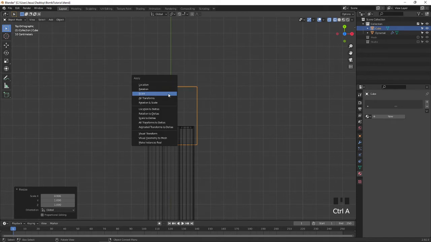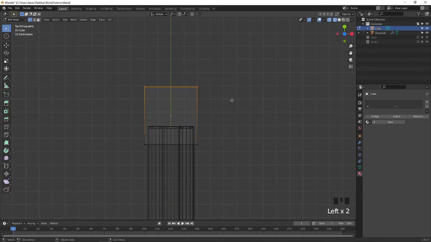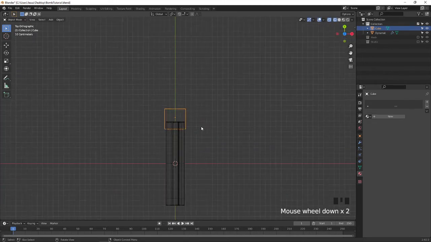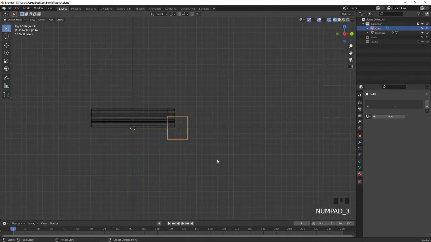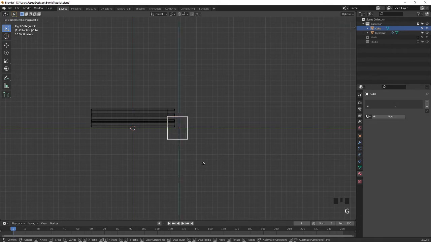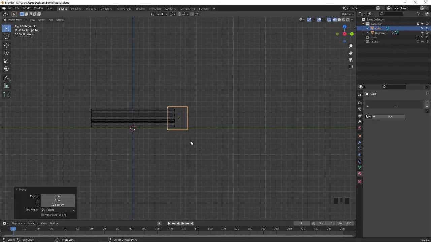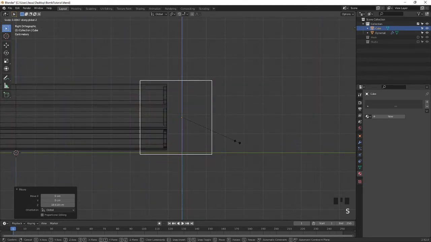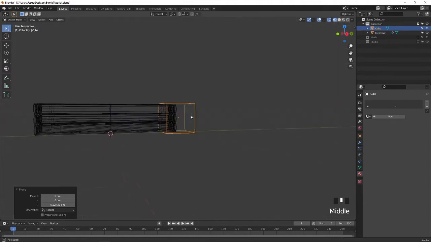Press Ctrl A to apply the scale, go to the edit mode, select these edges and G Y to move. I come back to the normal mode again. Now I'm going to align it to the right side angle. Press 3 on the numpad for the right view. Press G Z to move, and I'm going to scale it on the Z axis. Press S and Z. Okay, and G Z. I'm going to align it like this.